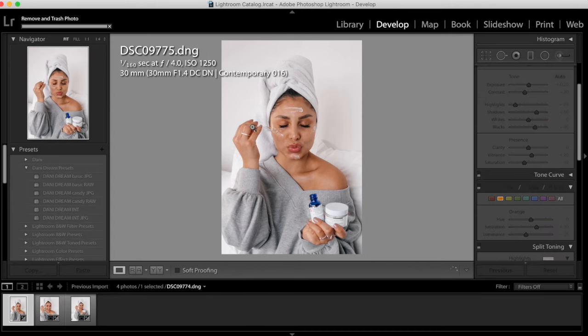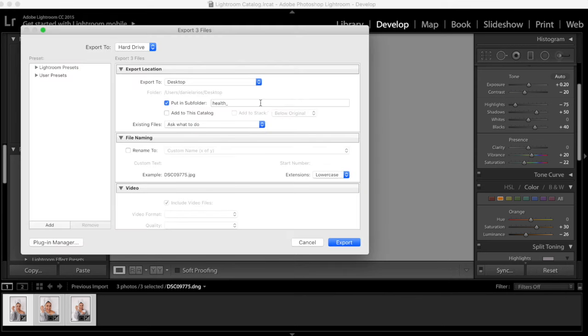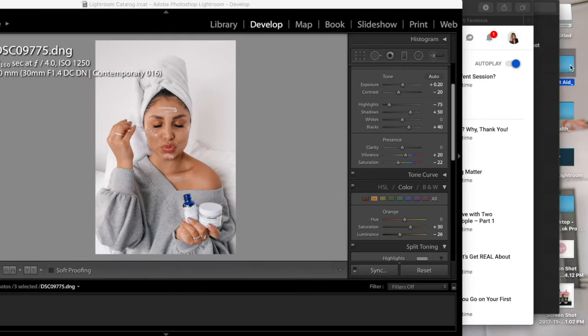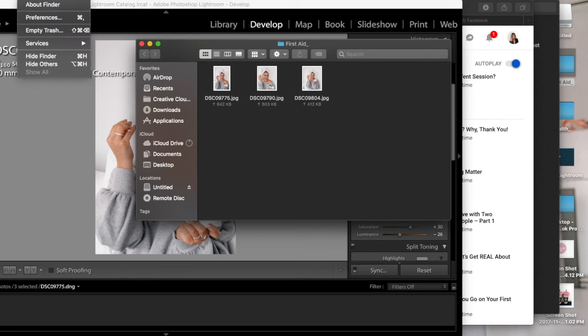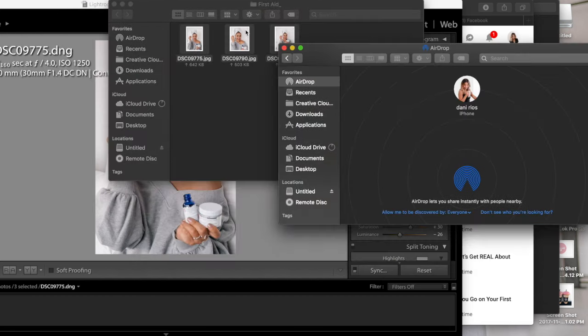So these are my final 3. I always export them, label my little folder to make sure they don't get lost. And then I go ahead and airdrop the pictures to my phone because, of course, these are going to go on Instagram. So I go ahead and do that.